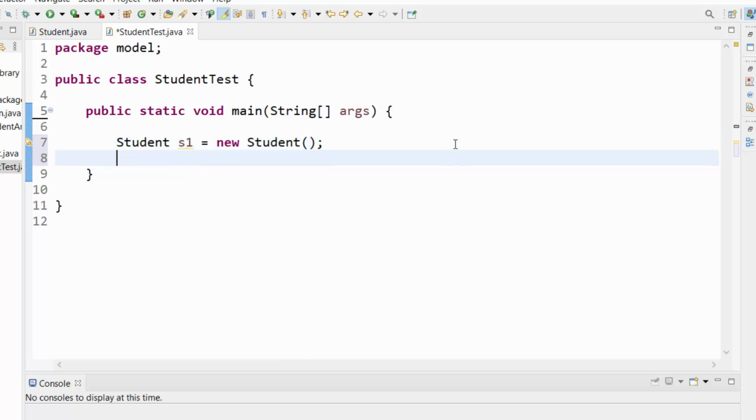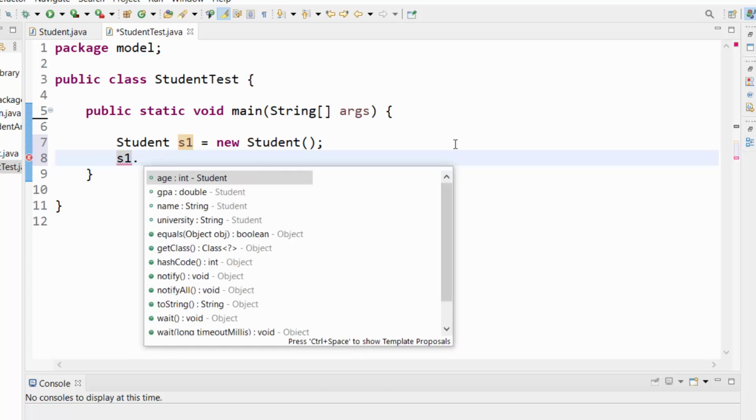The object name is s1. All the contents are empty. Numerical variables will be initialized to 0. Boolean variables will be false. Other objects like strings will all be null. I need to set those values for the first student. s1, see if you press dot, you get the four attributes you specified in the class.